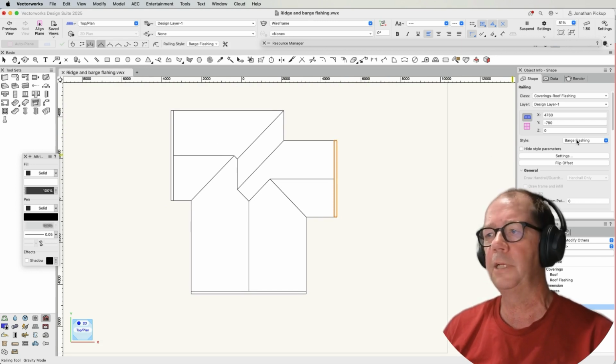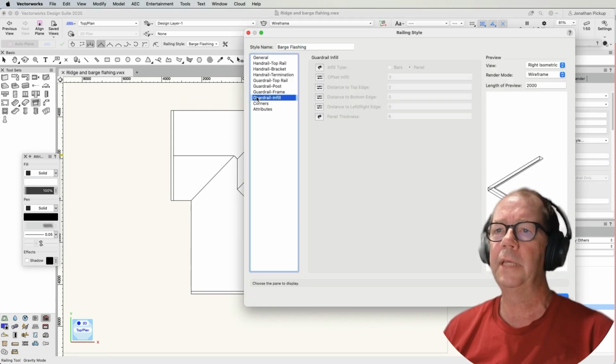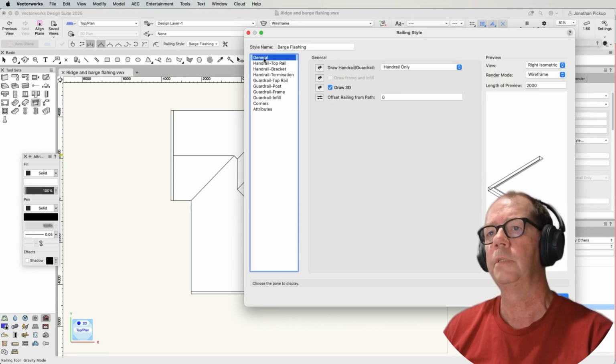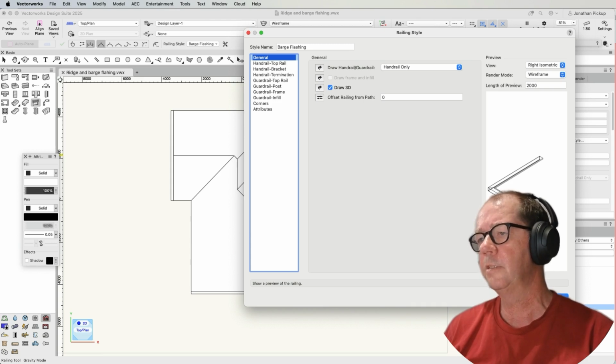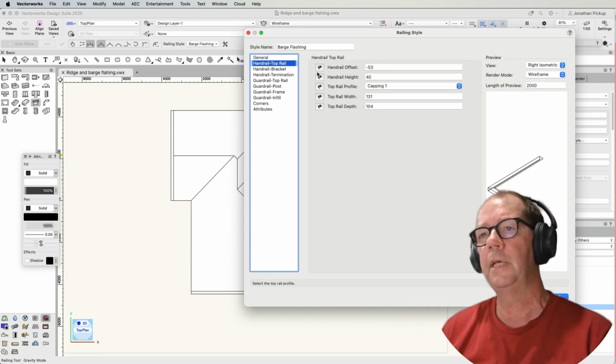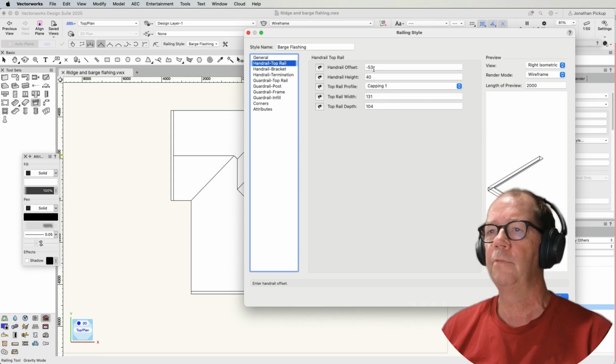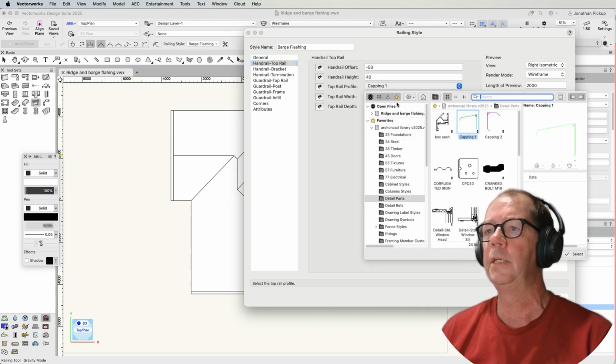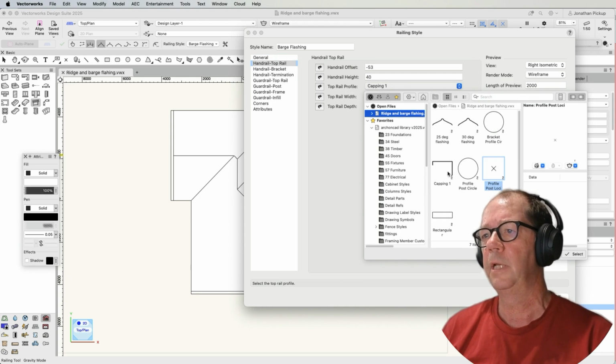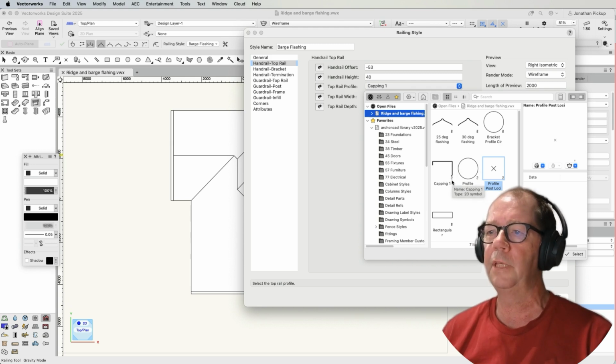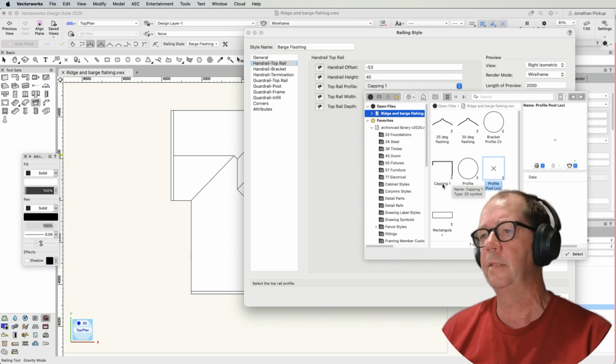So this barge flashing is a style, so we need to edit the style. Now I've turned off the guardrail. Let's start with the general settings. The general setting is it's a handrail only, and you can clearly see here, this is the shape of my flashing. So I've taken the handrail top rail, and I've got the handrail offset, and my profile is a 2D object, a 2D symbol, and it's this one here, the capping. This is a polygon, and it's the shape for the capping that I want, my barge flashing. I've called it capping 1, I could have called it anything.